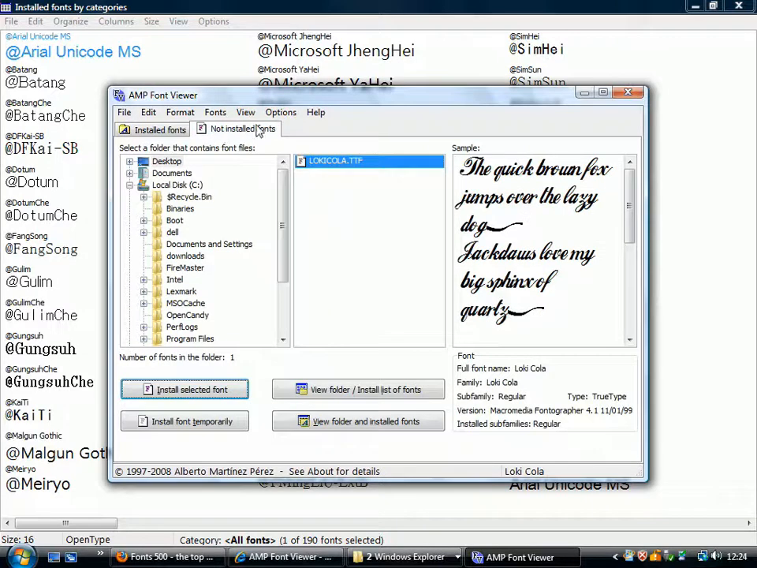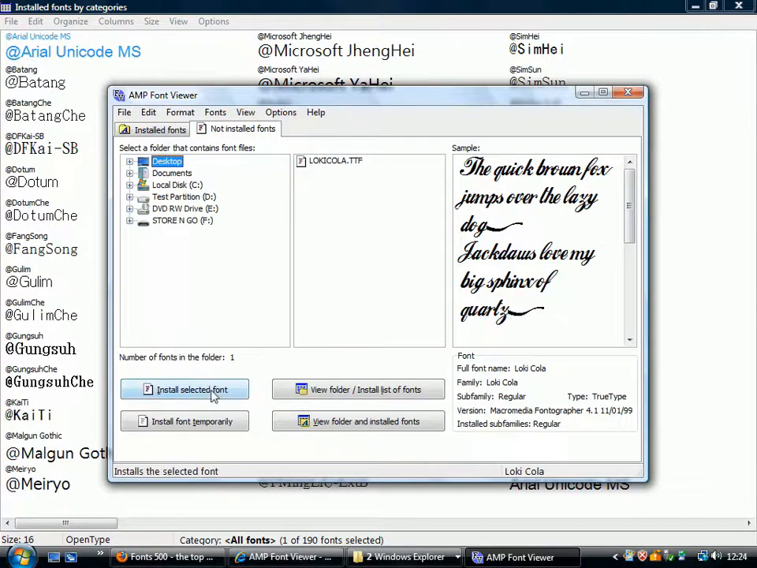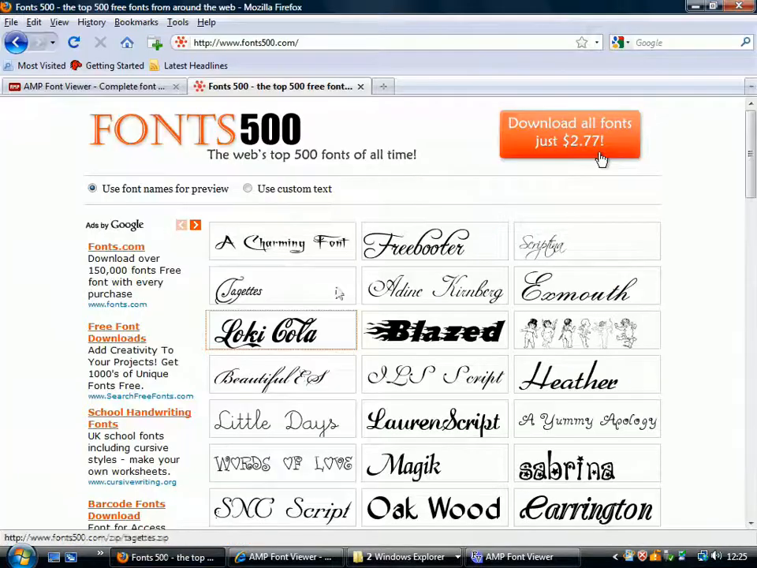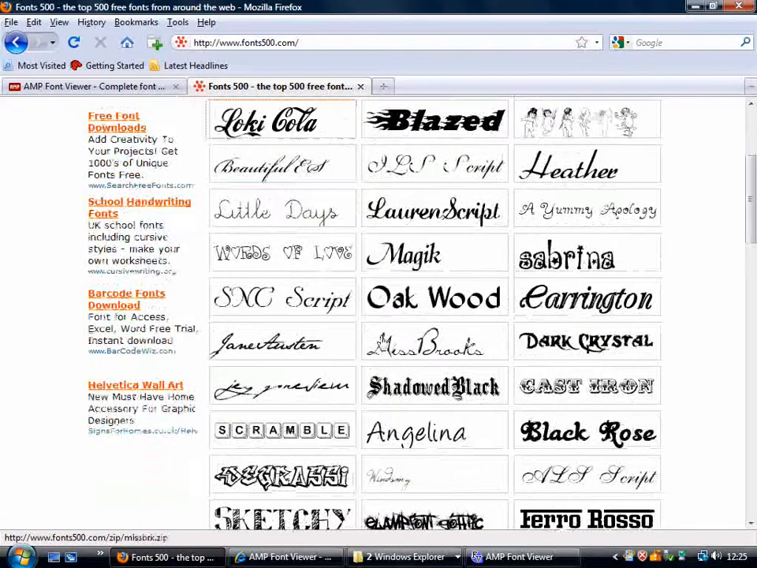If I go back to the Not Installed Fonts list again, when I selected Locky Cola, I then clicked Install Selected Font. That puts it in the fonts library. But there is an option below here, Install Font Temporarily. This is simply another option, really. It installs the font and allows you to see and manipulate it within AMP Font Viewer only. So as soon as you close AMP Font Viewer, that font won't be available in other programs. So that's how to find a new font and get that into your Windows system.